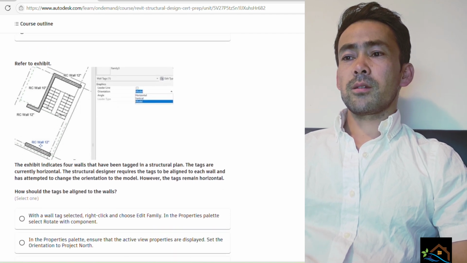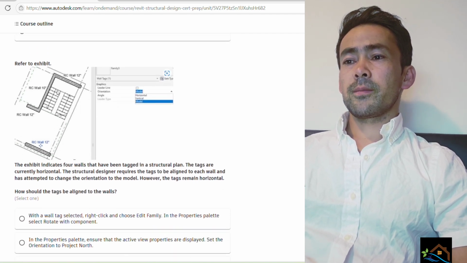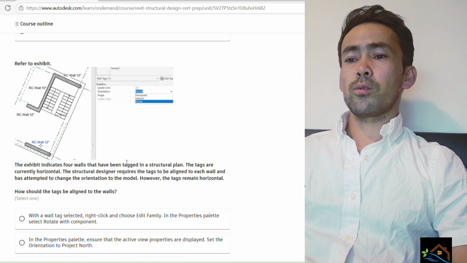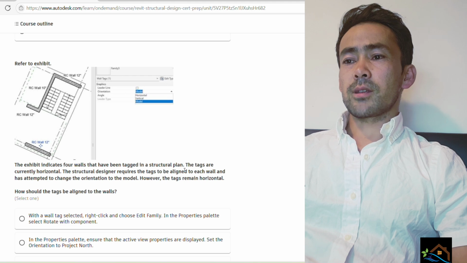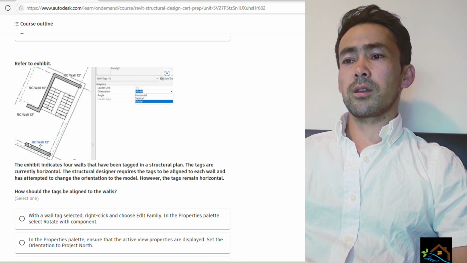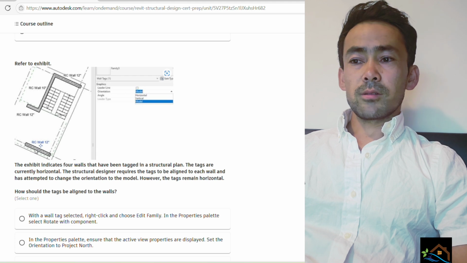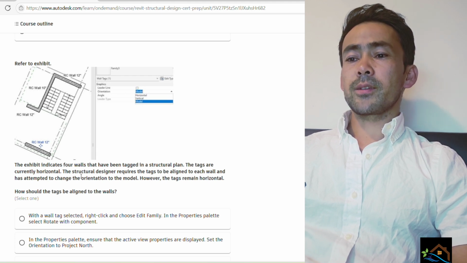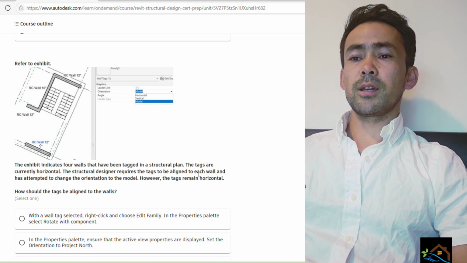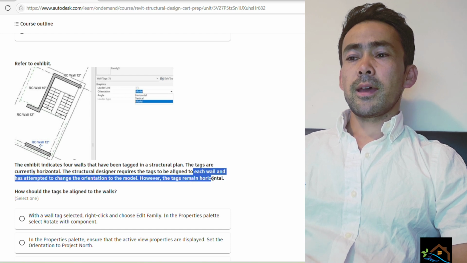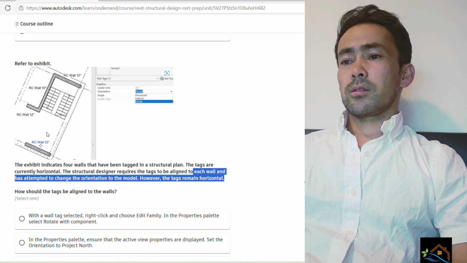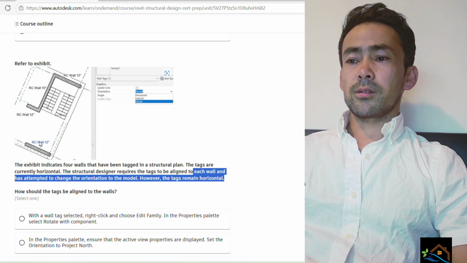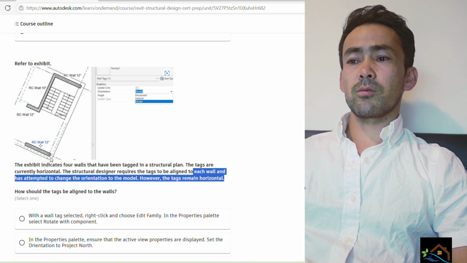This is another exhibit, and the question is that there are 4 walls which have been tagged in a structural plan, and the tags are horizontal. All of these tags are horizontal, however the elements are not horizontal. The structural designer requires the tags to be aligned to each wall and has attempted to change the orientation to the model, however the tags are remaining horizontal. So how can we align these tags with the walls?